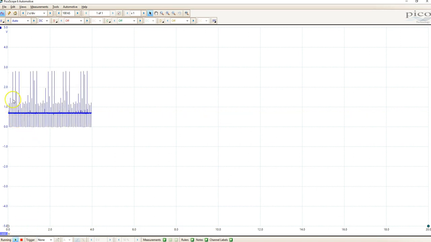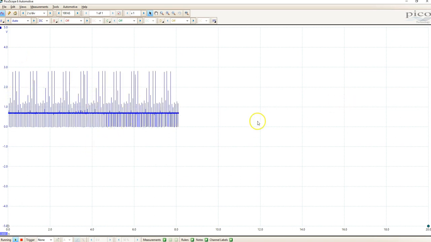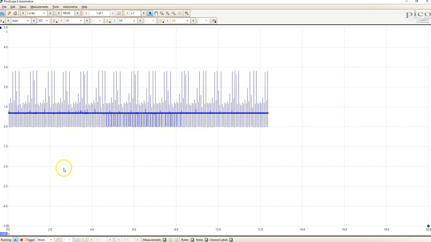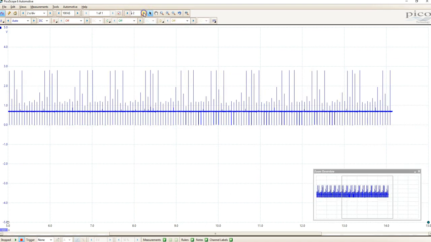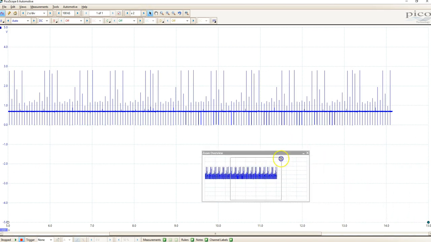Okay. So now each one of these spikes is our injector waveform, and instead of it jumping all over the place, we're capturing it many times on one screen. Now that we've got that, we can come back in here and use some of our zoom features to go in and look at this waveform. One of the first ones you can use is this 1x button here.